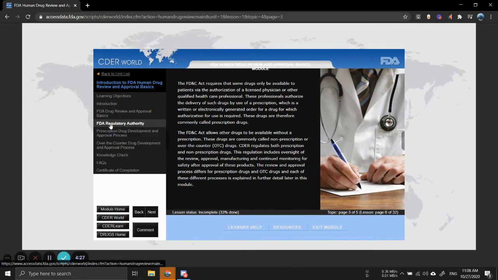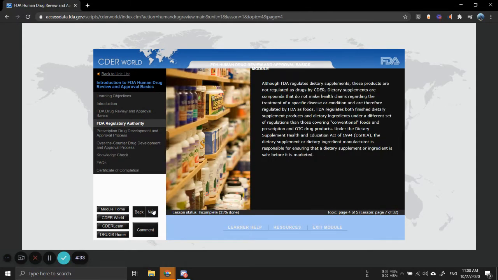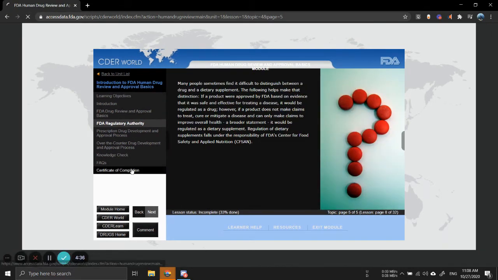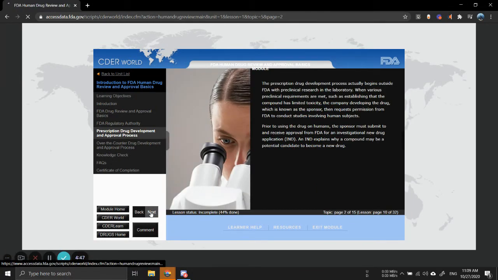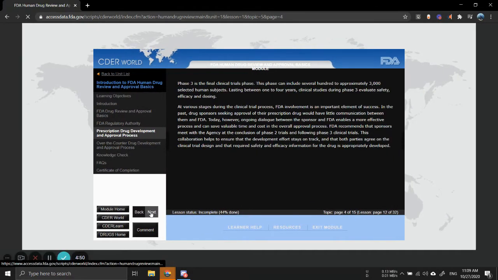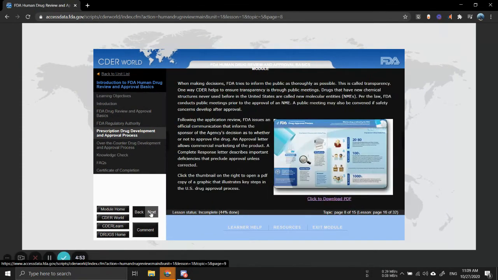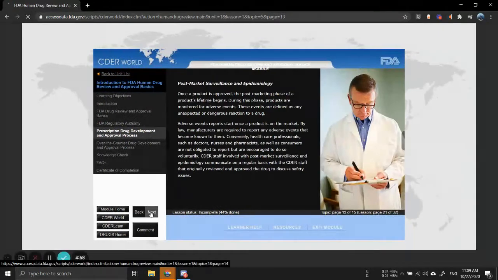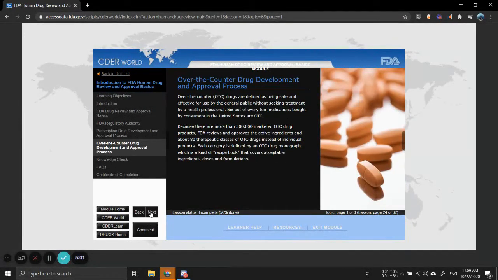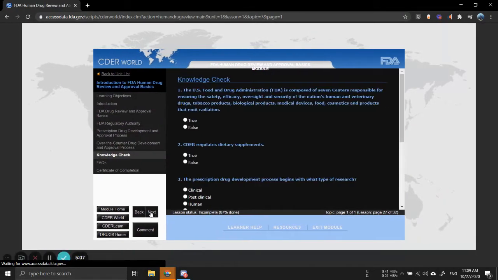Within this FDA regulatory authority section, look at the pages. 3 out of 5 has been done, right? If you go through, 4 out of 5 is done, so 5 out of 5 is done. Now we will move on to the prescription drug development and approval process. There are 15 topics in this. Again, click on next and just finish everything. 7, 8, 9, 10, 11, 12, 13, 14, 15, right? And then there is also over-the-counter drug development. All these things are there, so you can go through them as well.